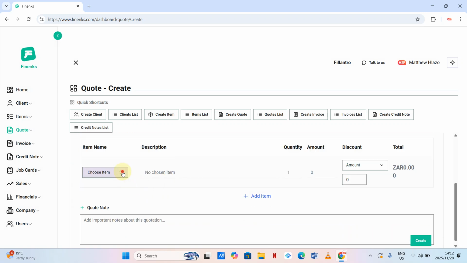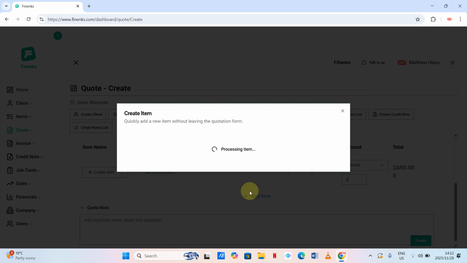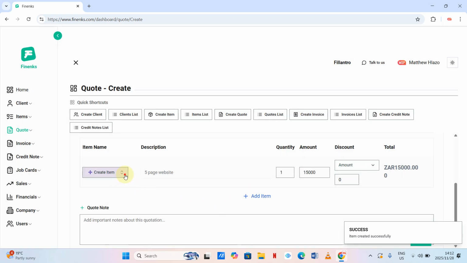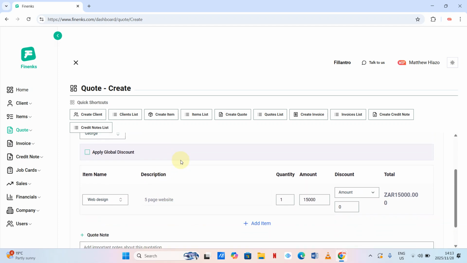And then let's go to items, and same with items, we can come here. Let's say web design, and then let's type here 5-page website, and then the amount, let's say it's 15,000. The type is a service. Status is active, and we can create the item. So now that we are almost done, we can choose the item here, the website. Before, we created a simple invoice; now let's create an advanced invoice.